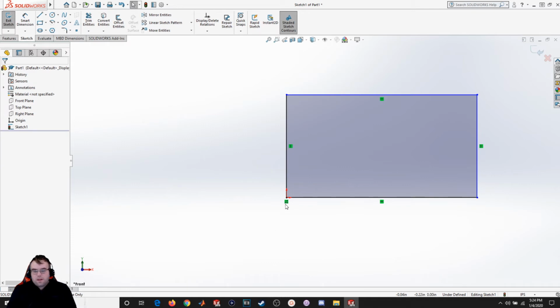The origin is very useful when it comes to creating sketches. That is a locked in 0, 0 point. So whenever you dimension something off it, the origin is always locked into place. So when your sketch is somehow dimensioned off the origin, that will allow you to fully constrain it into place.